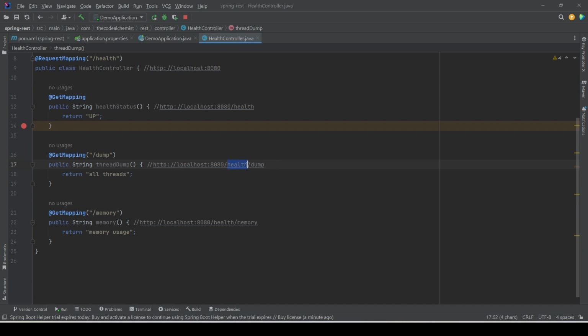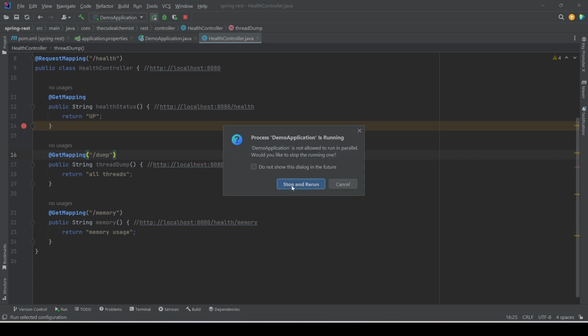It will check the first part is health, so it will call health controller, and after that it will see this part, which will be mapped to this particular method, because the overall URL pattern will start from here /health and then /dump, and so this method will be called. So let's restart the service and give it a try again.